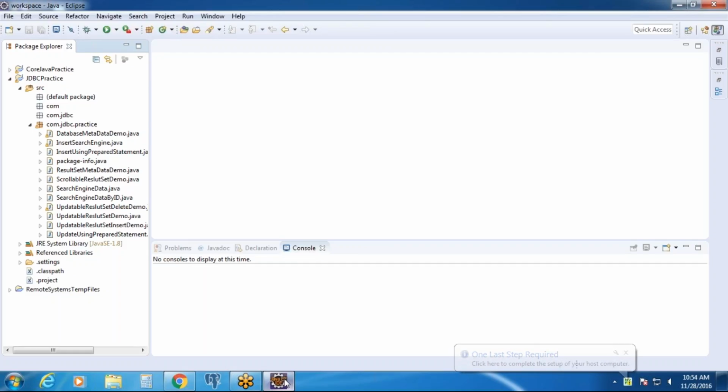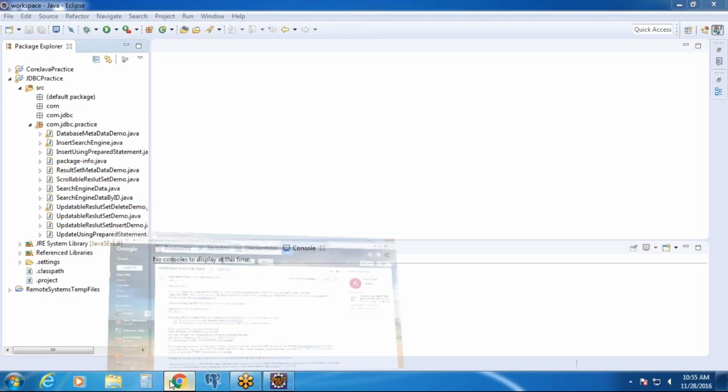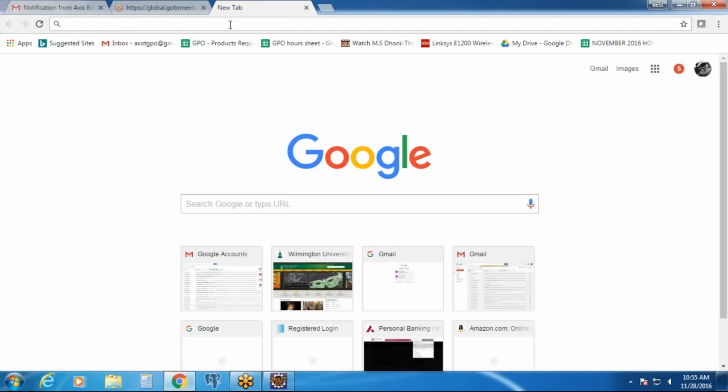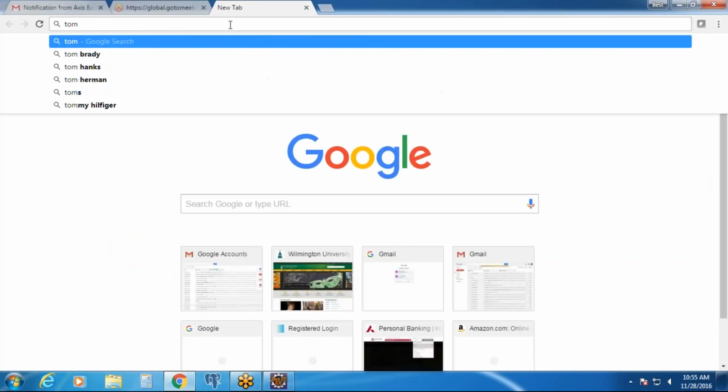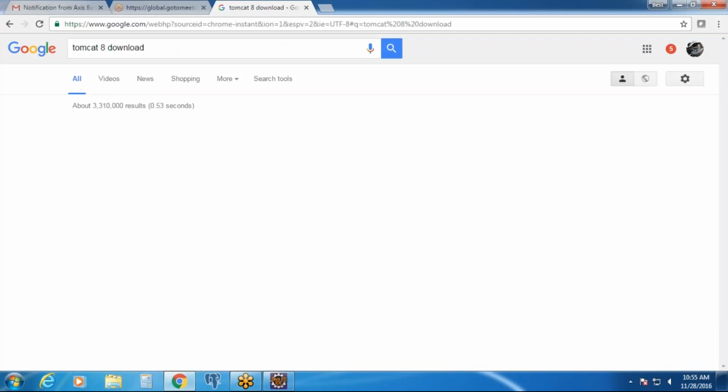Before we do configuration, let us download the Tomcat web server. The one you are working with is Java 1.8, right? So you are using JDK 1.8. Yes, I can see in your JDBC practice project, JRE system library, Java SE 1.8. Fine. Let us go to Google and search Tomcat download, or Tomcat 8 download, because you are using Java 8.